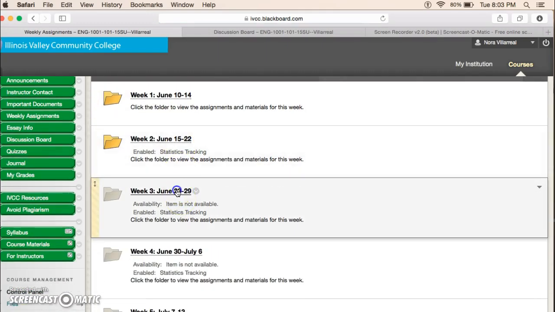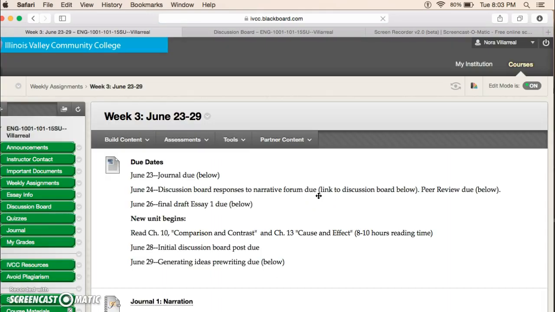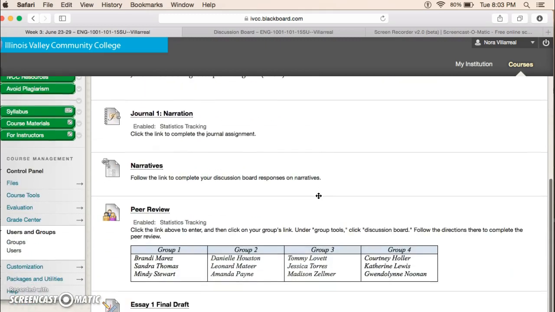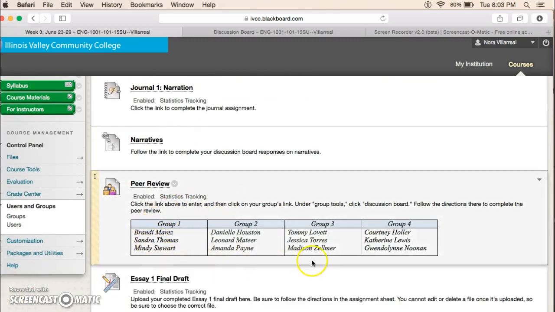Now in week 3 is when you're actually going to complete the peer review. Now the week 3 folder is not available to you yet, but once it is, it's going to look something like this. So when you're ready to complete the second half of the peer review, which is, of course, sending your comments to your partners, here's how you'll do that. So you'll find the peer review link.